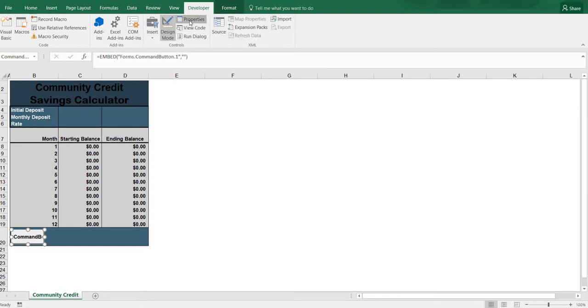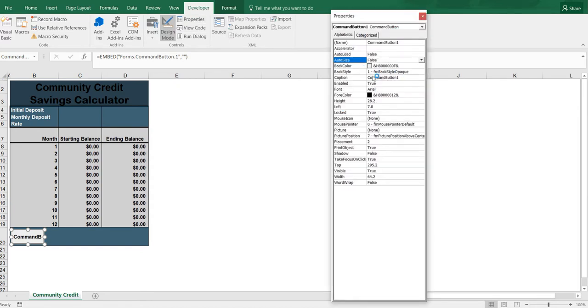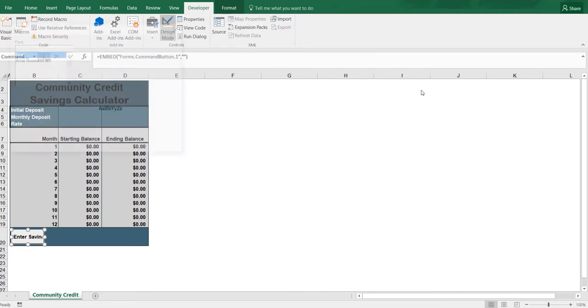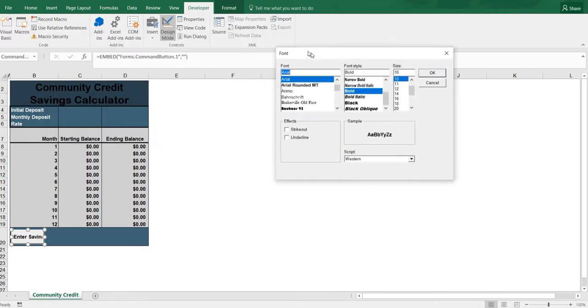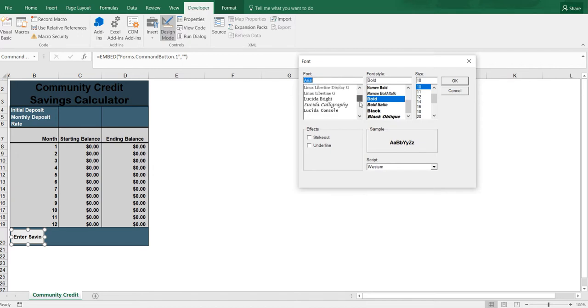Then you can click Properties, and you'll have the ability to change the things. Like the caption, it says to put Enter Savings Data. Then it wants you to change the font. And you click this little arrow and it gives you the box to change the font. And remember, they're in alphabetical order.